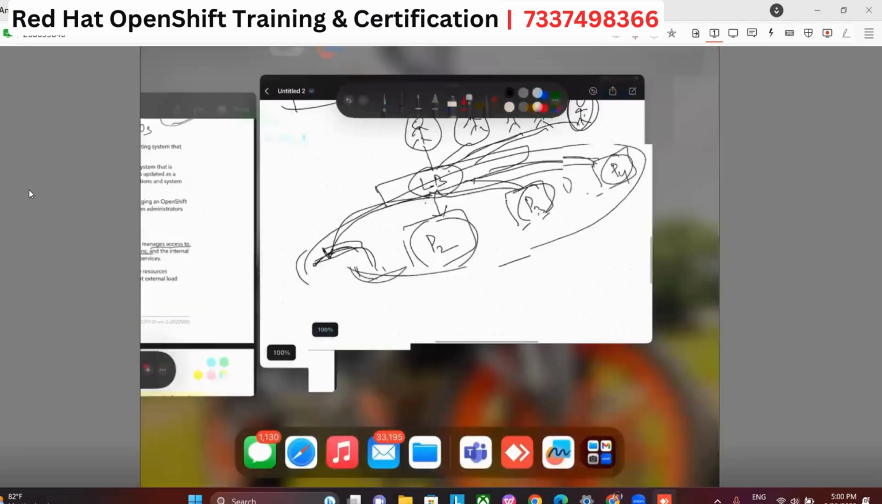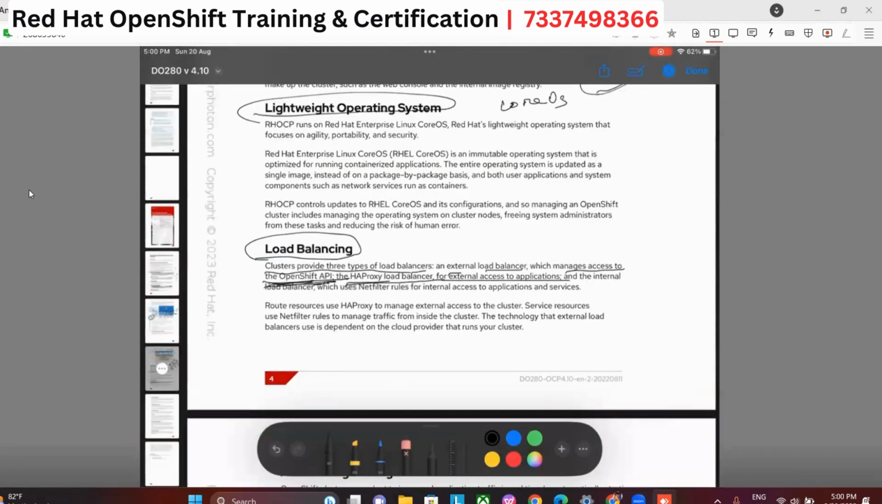So this is what the HA proxy is going to handle. The HA proxy load balancer is for external access to the applications, as I just told you. And there is one other internal load balancer, which is going to use netfilter rules for the internal access to the application pod.